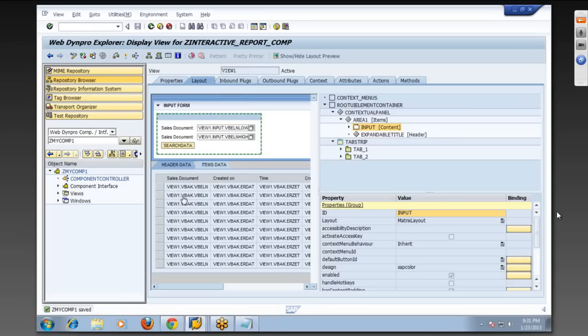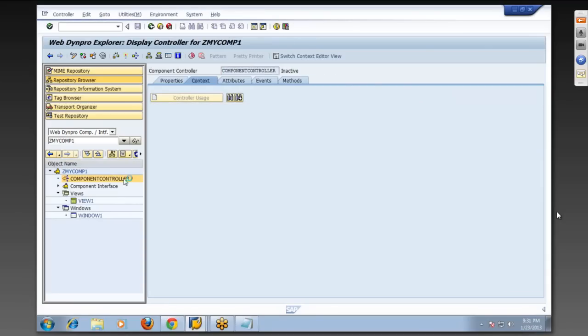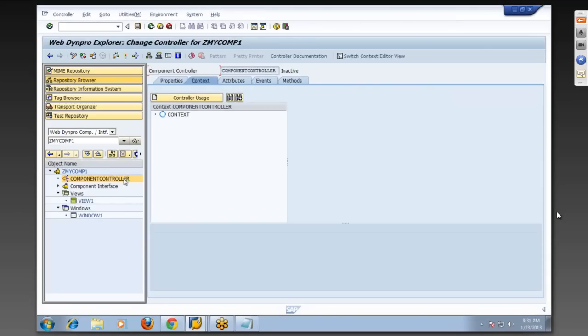So you can see a window and a view, and by default a component controller is created. This is a default controller. But in this example, I don't want to use the component controller. I want to use a custom controller in this example. So you can directly right click and create a custom controller here.